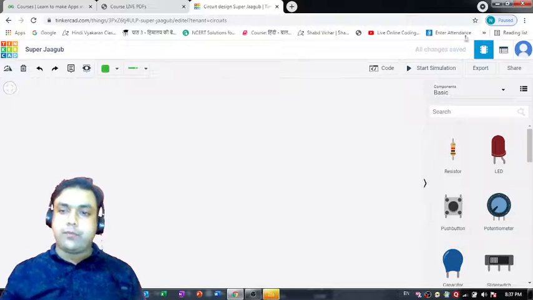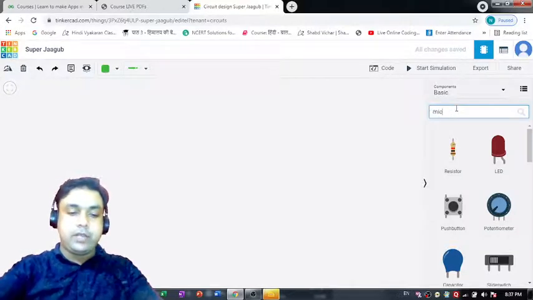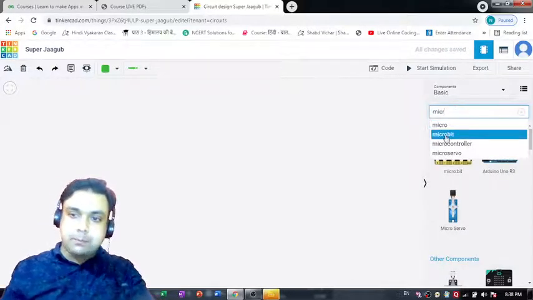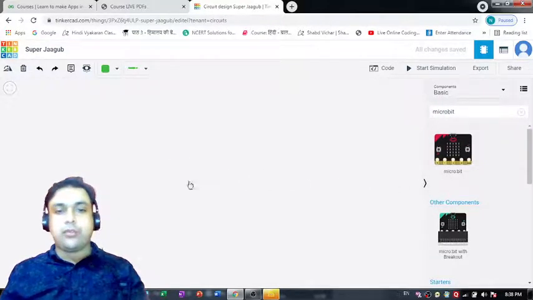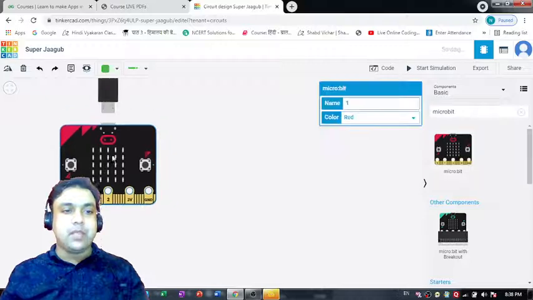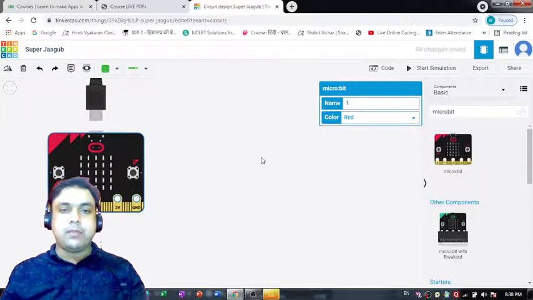Okay, so let's first fetch a microbit. So we can simply put this over here, microbit, and that's the one I was talking about. Okay, that's the microbit circuit.